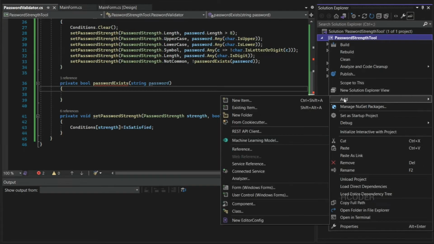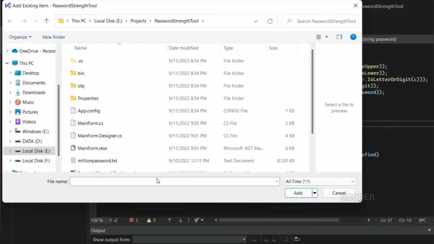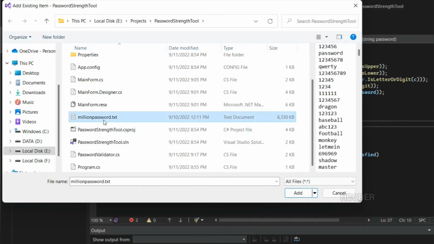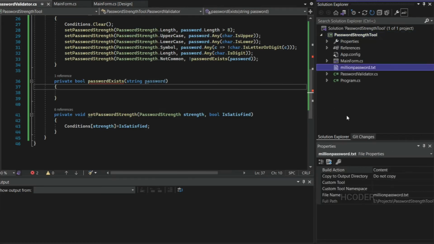So go ahead and add existing items, choose all files, and choose this text file. As you could see, it has a combination of passwords that are commonly used: football, monkey, letmein, killer, so on and so forth. So let's get at this. What we have to add here is set copy if newer, so that when you run this code, it goes to the binary directory instead of you manually copying it.